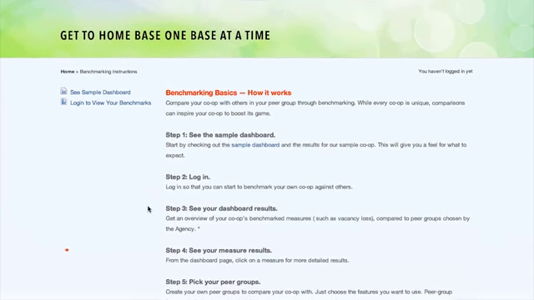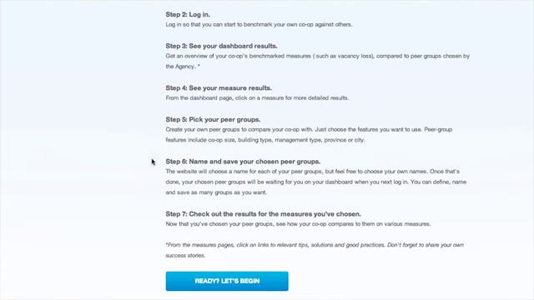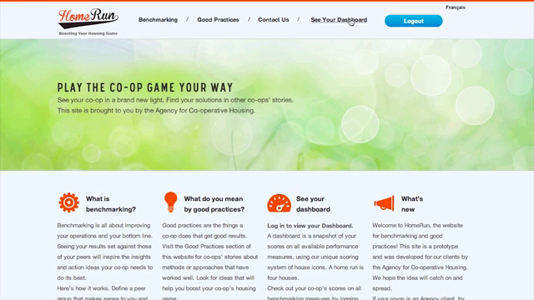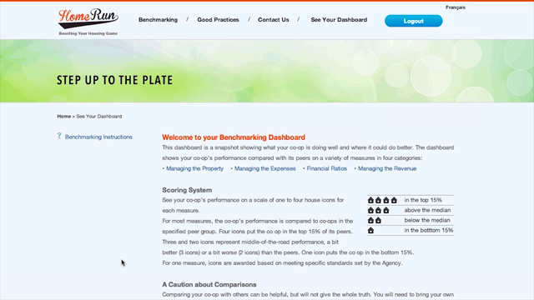Here, we explain the few steps you will need to take to see your co-op scores on a series of benchmarking measures. First, log into the dashboard using the unique username and password provided to your co-op by the agency. Once logged in, you can view your co-op's results in four main categories: managing your property, managing the expense, financial ratios, and managing the revenue. The dashboard shows your results based on a scoring system that uses house icons. For example, a home run, which is the best possible co-op score, is represented by 4 houses.